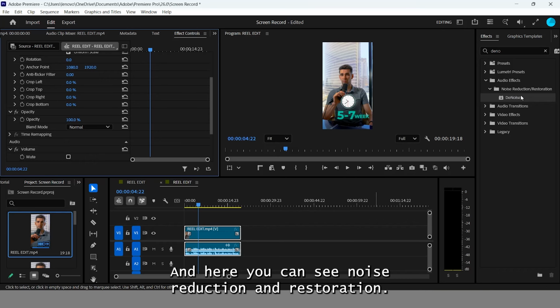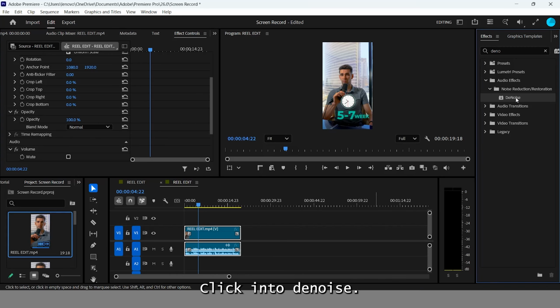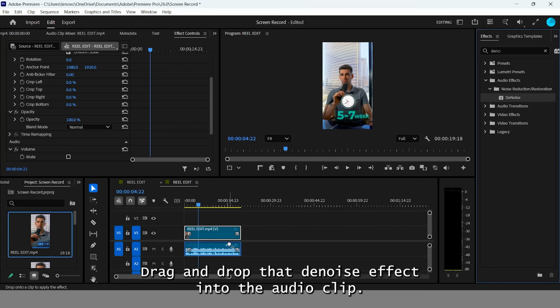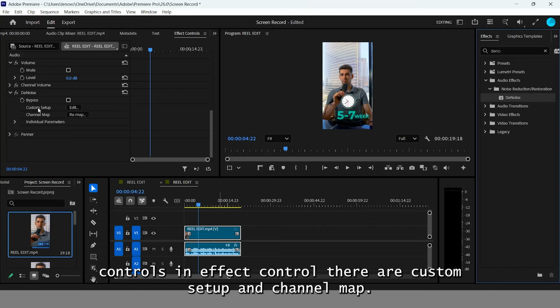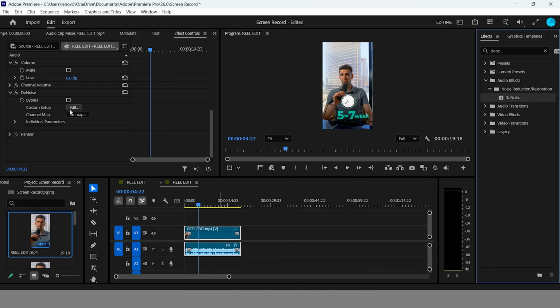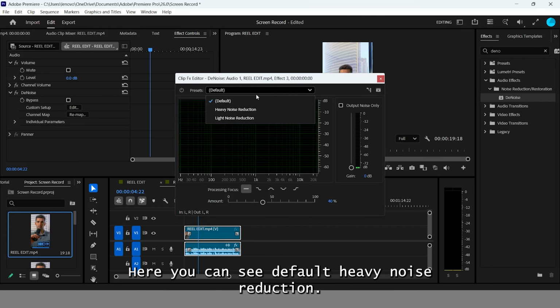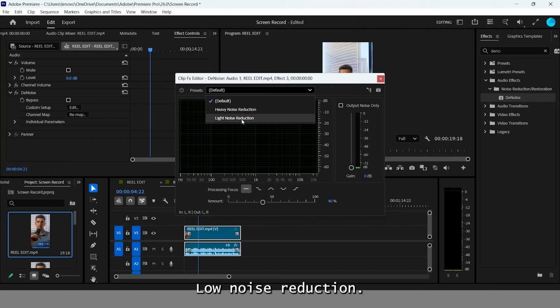noise reduction and restoration. Click into denoise, drag and drop that denoise effect onto the audio clip, and now go to the effect controls. In effect controls, there are custom setup and channel map. We will go to custom setup. Here you can see default, heavy noise reduction, light noise reduction.